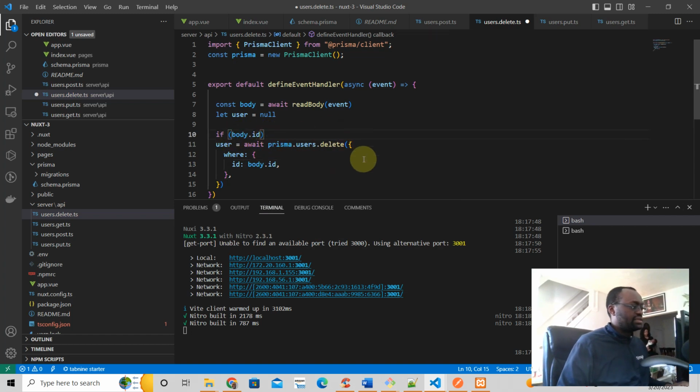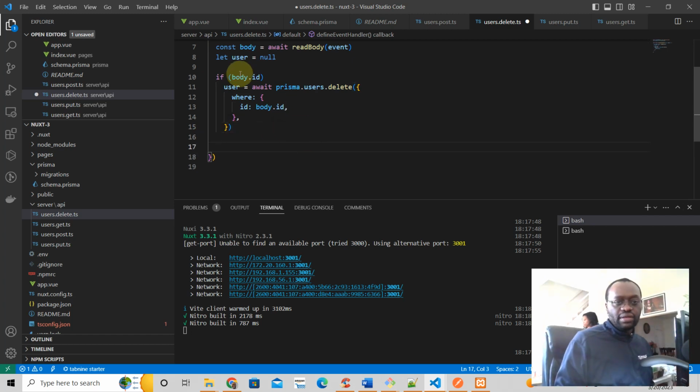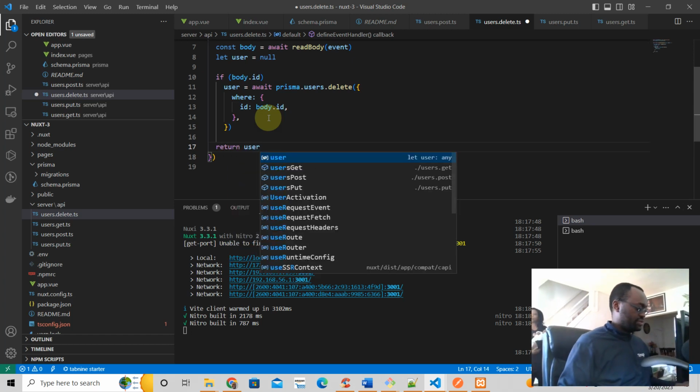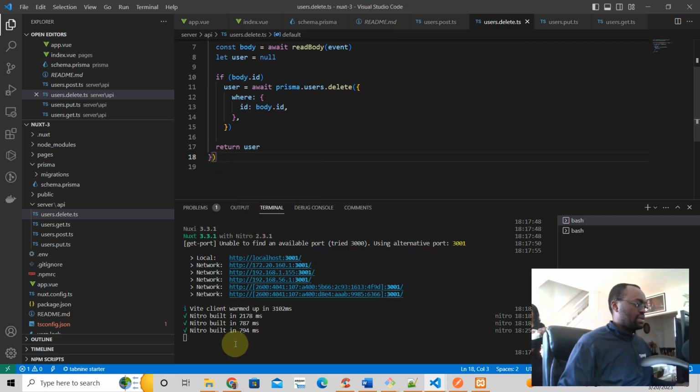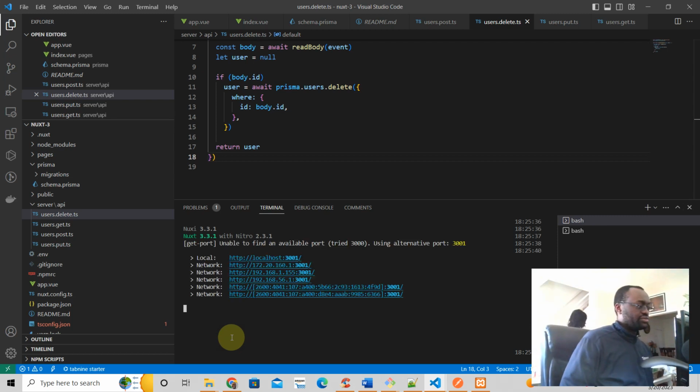So this is what this is going to do. It's just going to delete the user if we have this. And then what we're going to do here after this statement, we're going to return the user. So we're going to either return null if we don't have an ID, or let's see what happens actually. Let's return the user. Now I'm going to stop and start the server here, because we made some changes to the back end, the server, and then we need to restart the server.